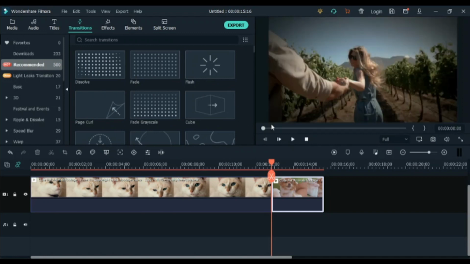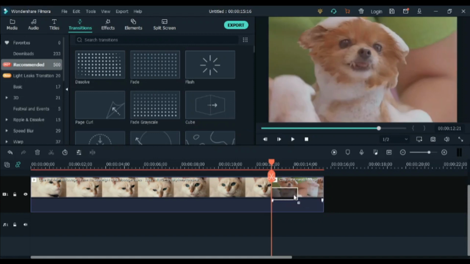Okay. So, let's say yung cube. For example, nakapili na kayo. Click lang natin. Napili natin. So, ito na yung transition guys sa ating working space or ating timeline. Pwede dito. Pwede natin ilagay dito sa part na to. Sa unang video clip or sa pangalawa or in the middle.